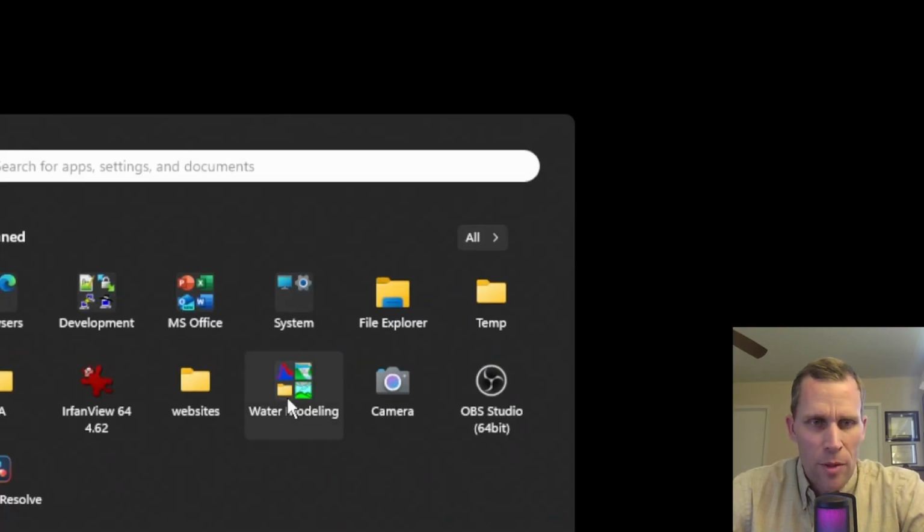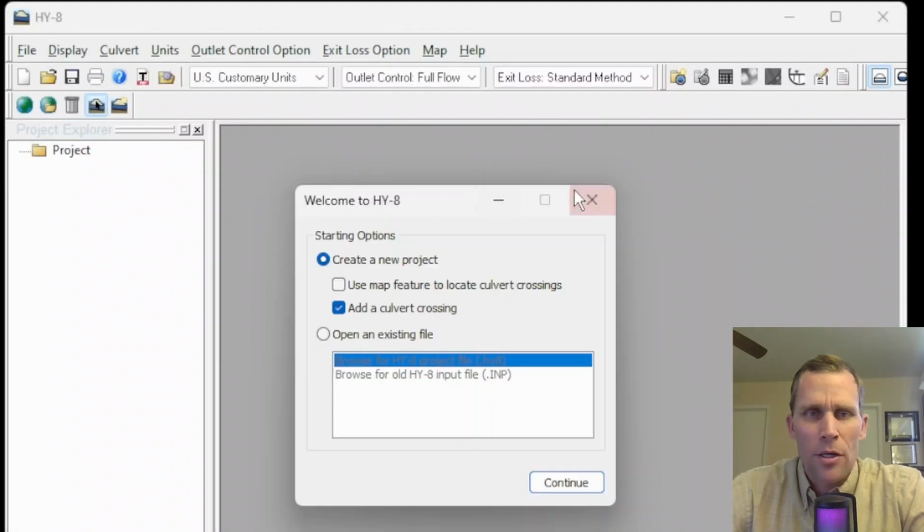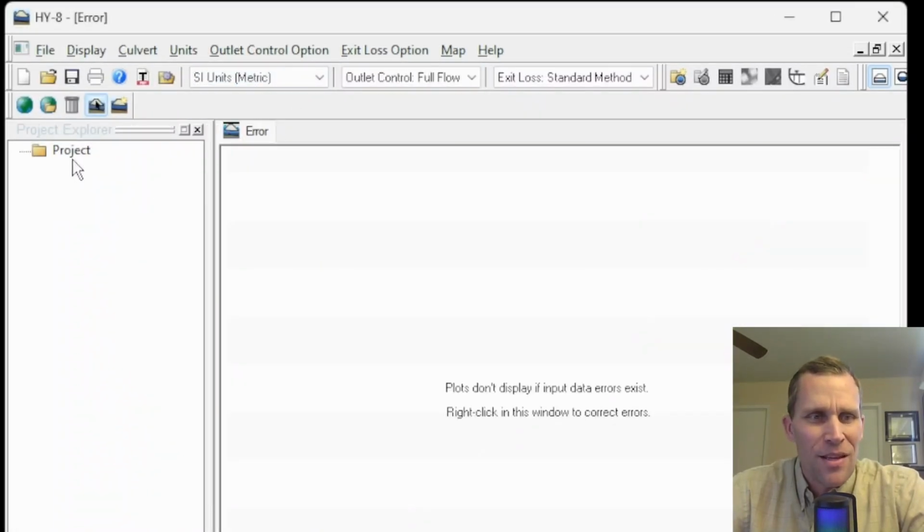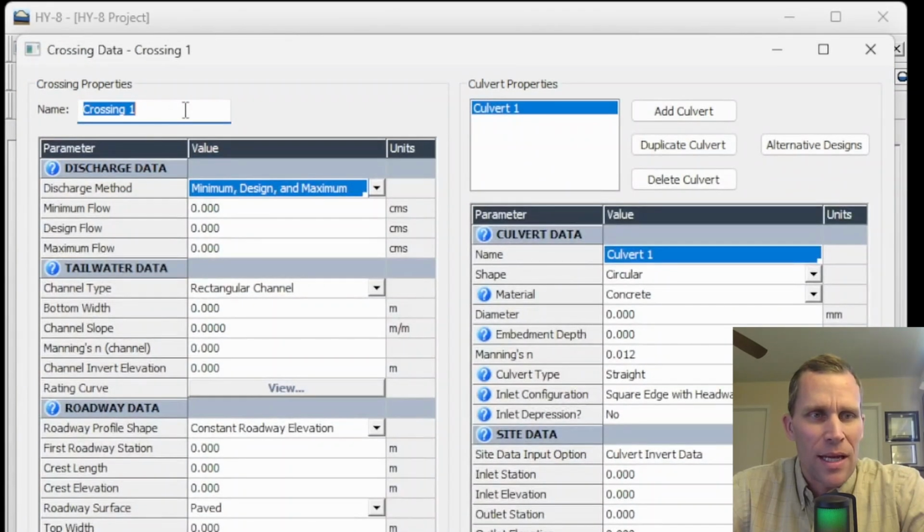Okay, looks like that closed the program. One moment. All right, starting over. Well, let's go ahead and change the units first so we don't have to do that again. Right click, adding a crossing. At least we didn't have too much work done.